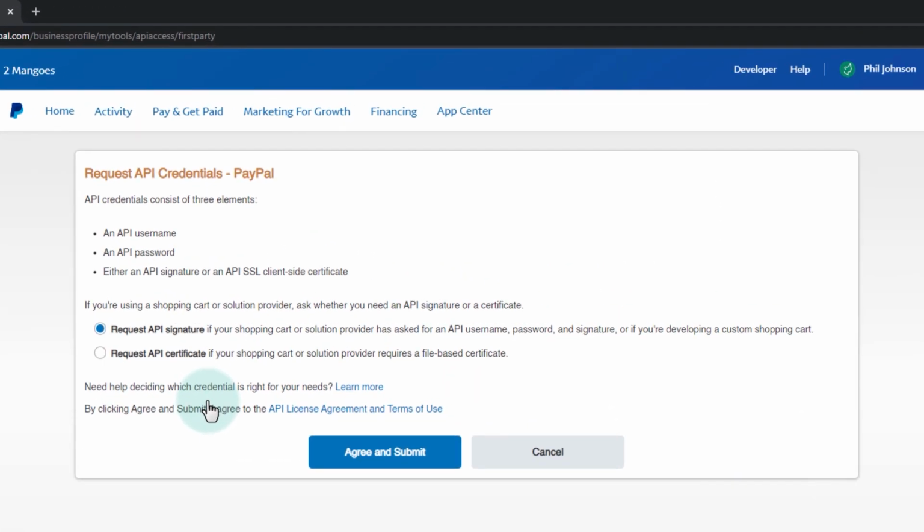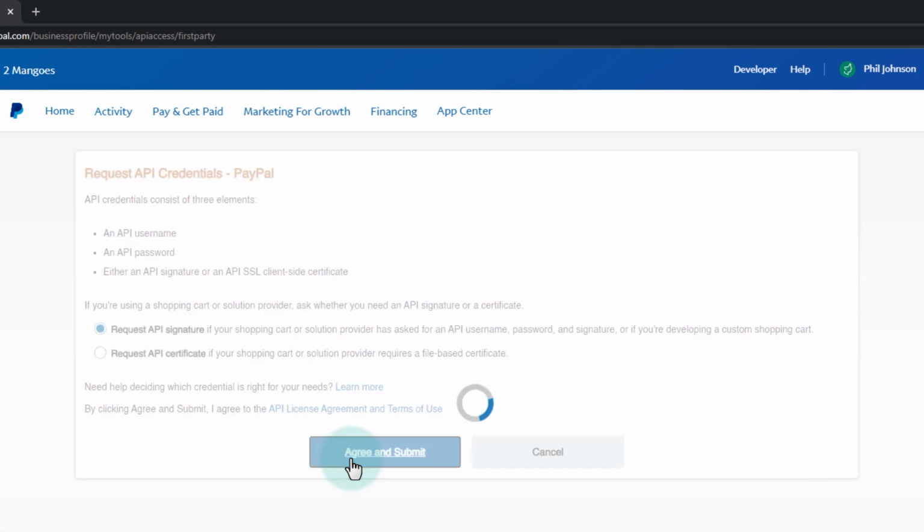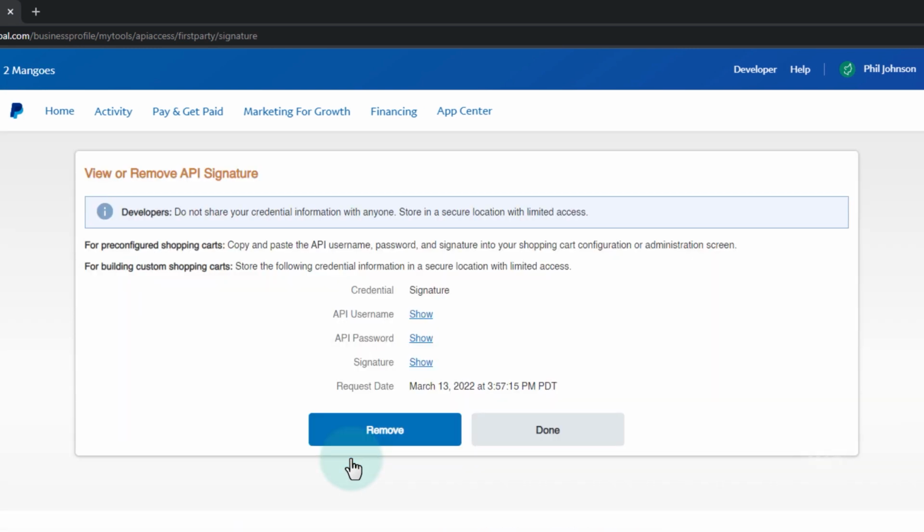Since this is our first time, click on the Request API Signature radio box to get all the username, password, and signature. Then hit Agree and Submit. Now you can view your API credentials by clicking on the show links you see on your screen.